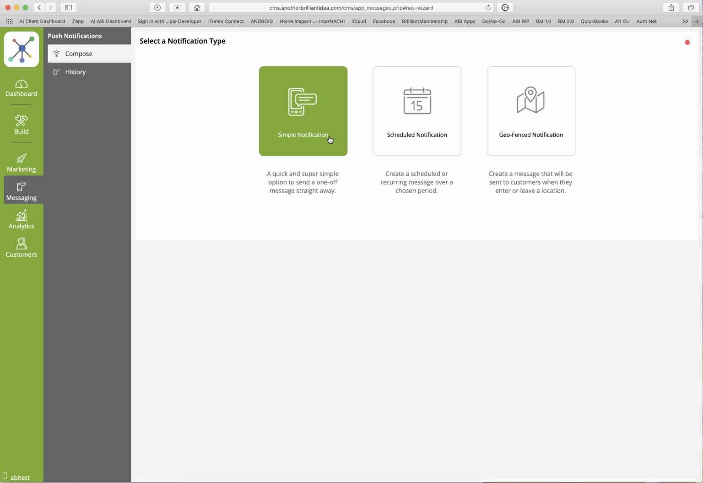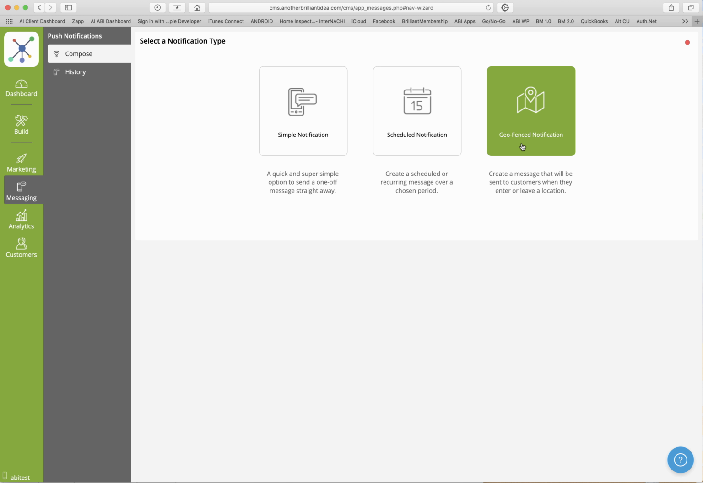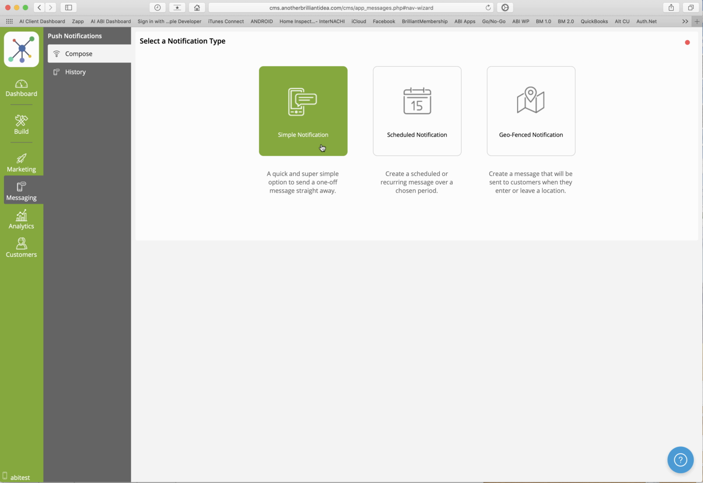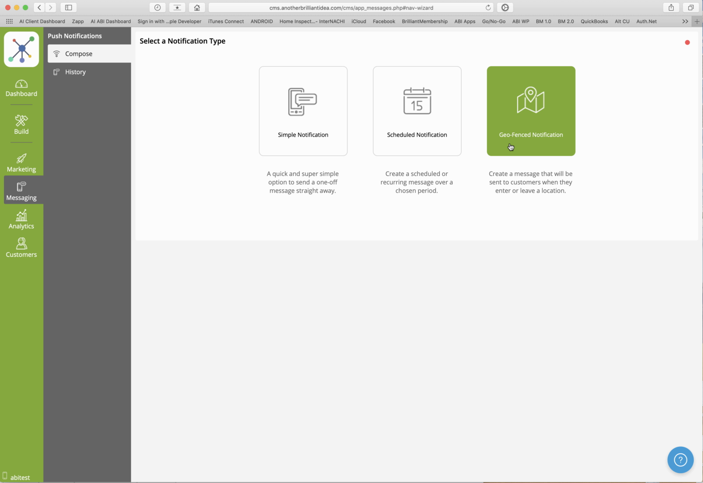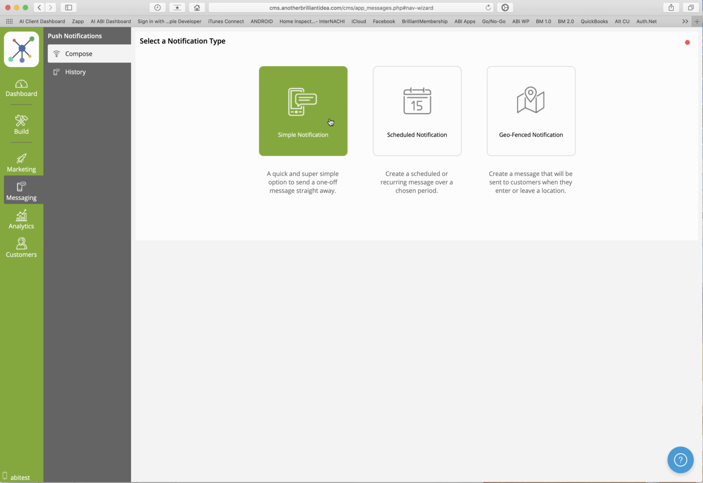You'll notice that there are 3 different ways of sending a message. You can send a simple notification that you're sending now, or you can schedule the message to be sent out later, or you can actually send the message to a geographical area. Let's just start with the simple notifications.